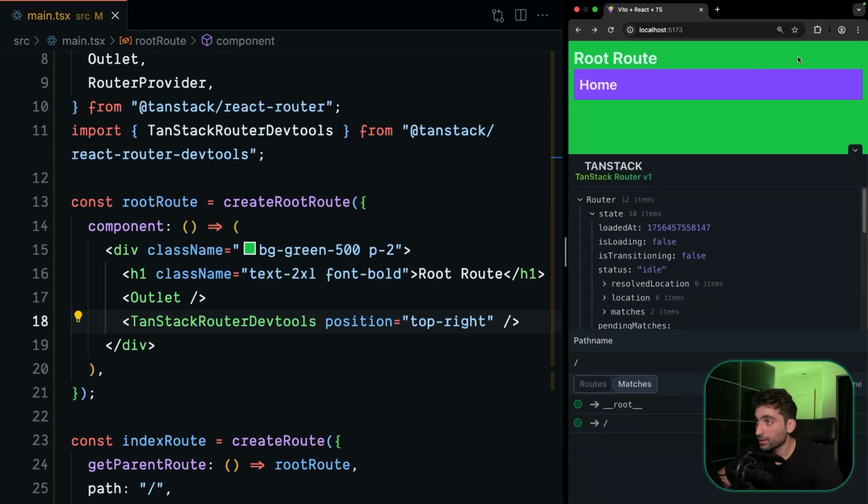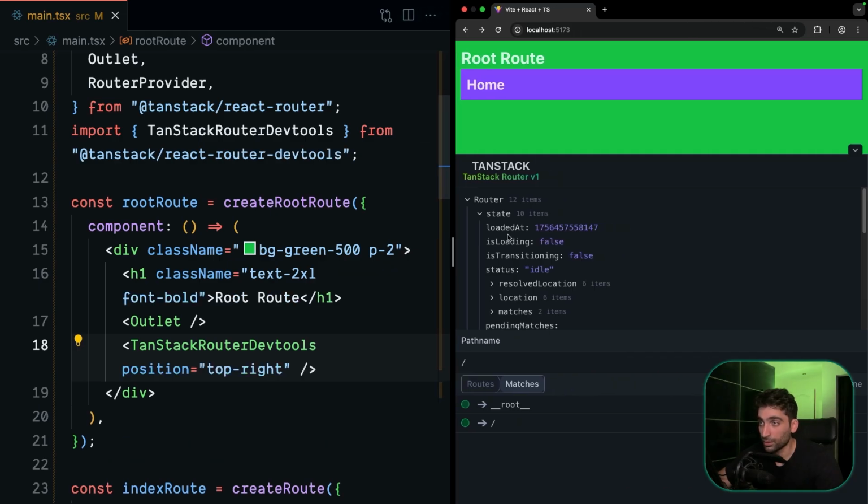If we click on this, it is going to contain a lot of useful information that we're going to see more throughout the video. However, what we can do, for example, currently we don't have any links to navigate between home and about. We can do that from here.